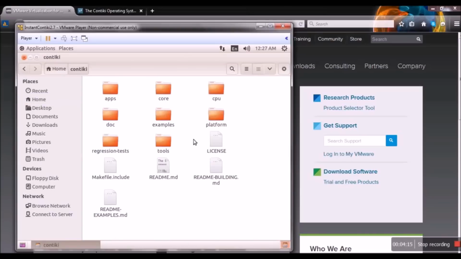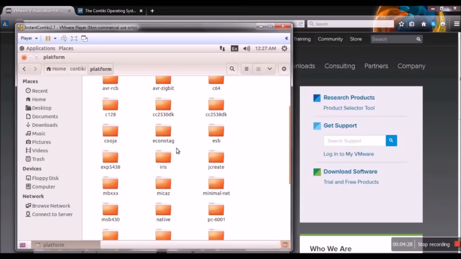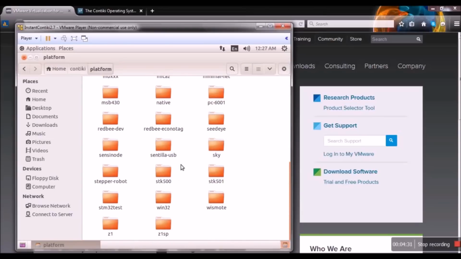And in order to see the hardware platforms that are supported by the Contiki OS, you need to go to the Platforms folder. In this folder, you get all the list of all the hardware platforms on which the Contiki programs and applications are supported. Right now, we are considering the Sky Mode hardware.